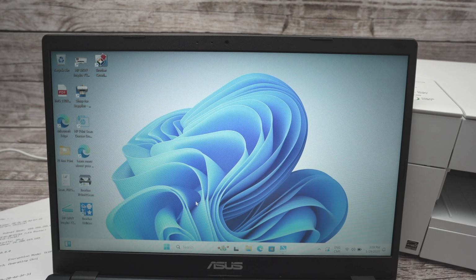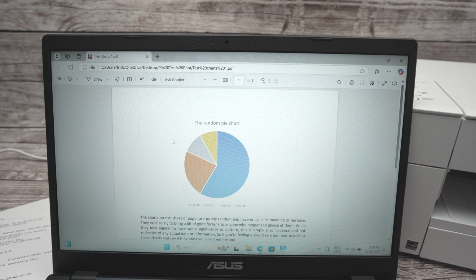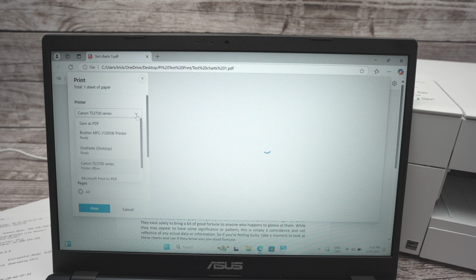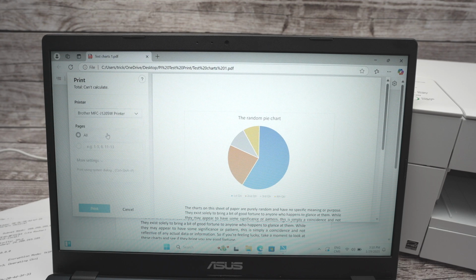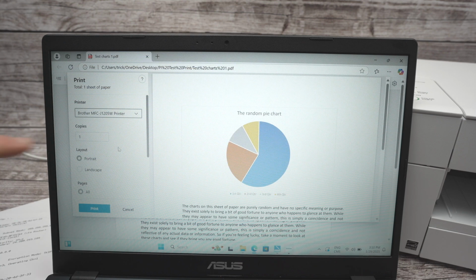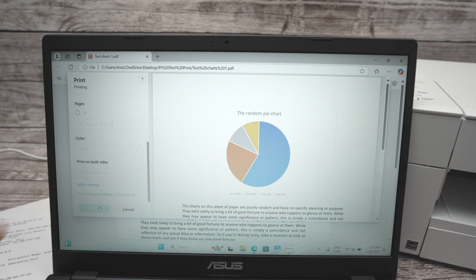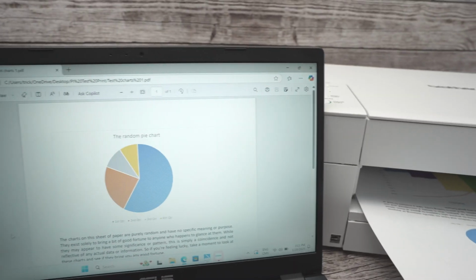Now it's time to show you how to print and also how to scan. So open any file you would like to print on your PC. Let's say I want to print this file. Go ahead and select the print icon. Under printer, select your printer. This is not a Canon, so I'll click here and I'll select the Brother MFC. Choose how many copies you want, which page to print, do you want to print in color or in black and white, and click print. Perfect. This is how you print.